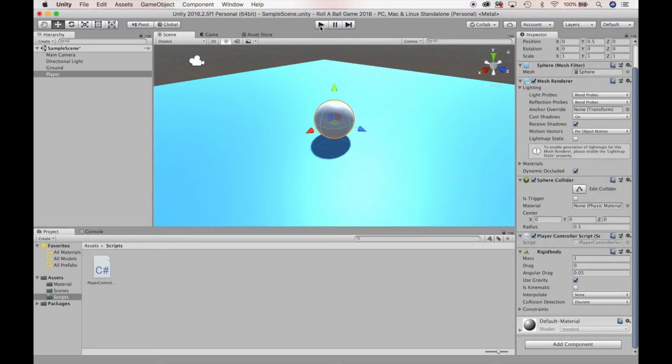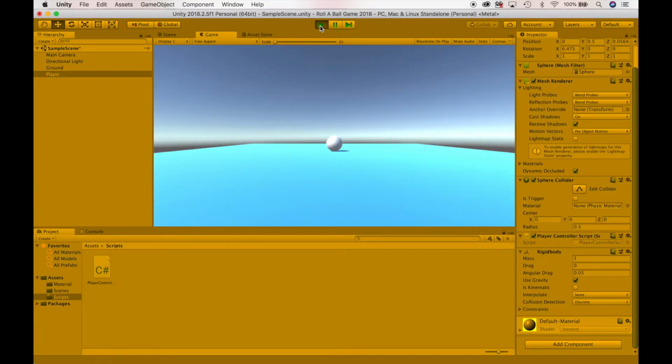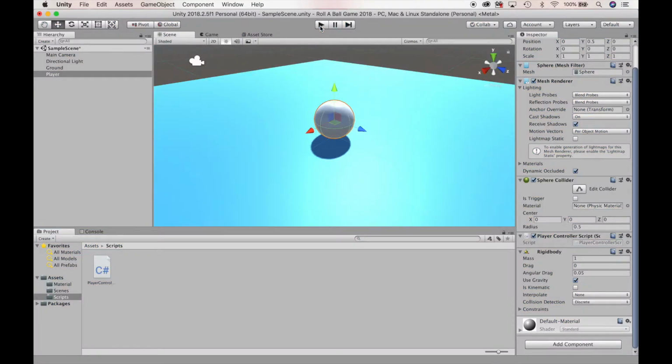Let me do this one more time, and I'm going to push the up arrow on my keyboard, and you'll see that this thing eventually is going to go off the top end of the platform, and there it goes. Okay, so that's great. We are applying a force to the sphere, and you saw it moving to the left, right, up, and down, or forward and backward.